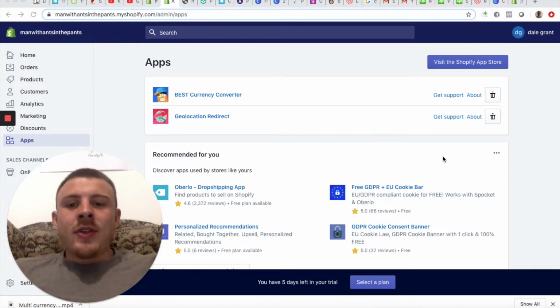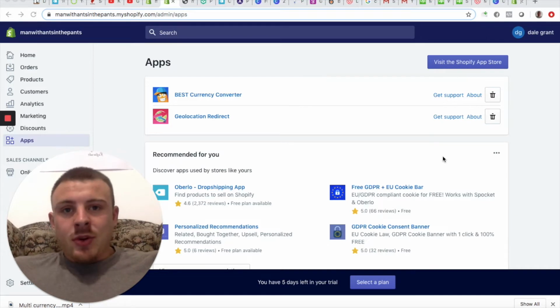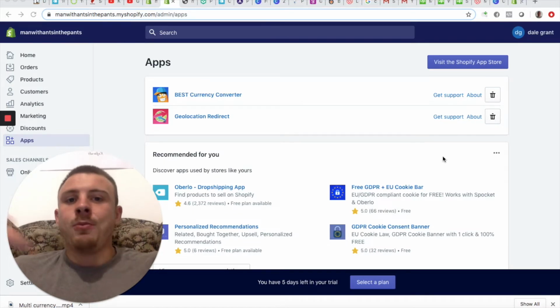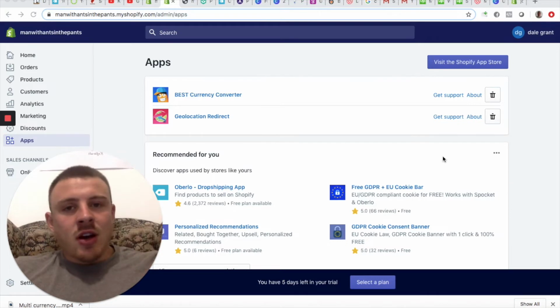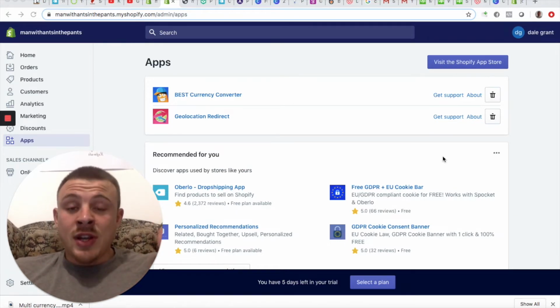So if we're here within the apps, we can see that I've downloaded the best currency converter app. And as we know, or if you don't know, what these apps do is they convert the currency automatically based on the customer's location. So wherever they are in the world, looking at your website, say if it's China, they will be able to see the Chinese currency. I can't remember what it is, might be yen, and the currency will be converted and will look that way all throughout the website until checkout.